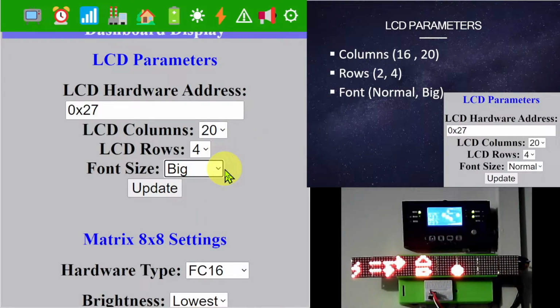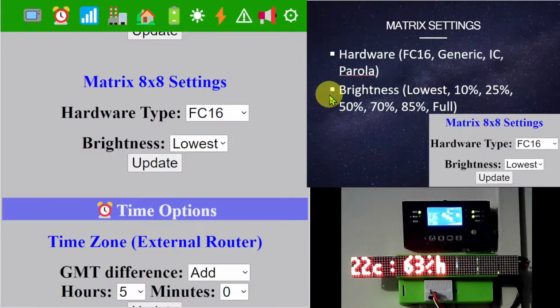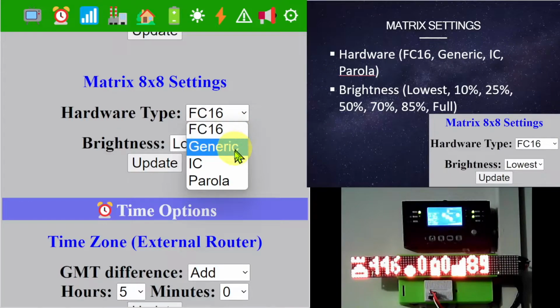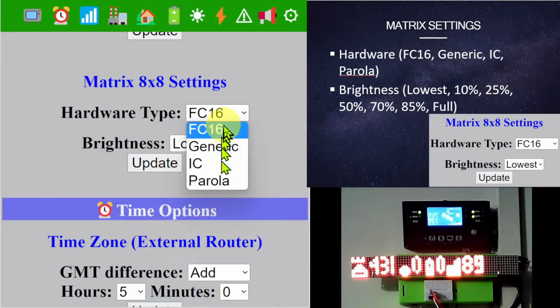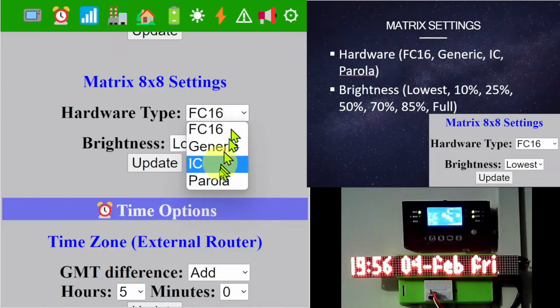The last setting for LCD is font size. It's difficult to read LCD from a distance. I tried big fonts. We'll do a video on LCD later. Next is matrix display settings. You can use either of 4 types of matrix hardware. These are FC16, generic, IC and Parola. A separate video on matrix will follow.